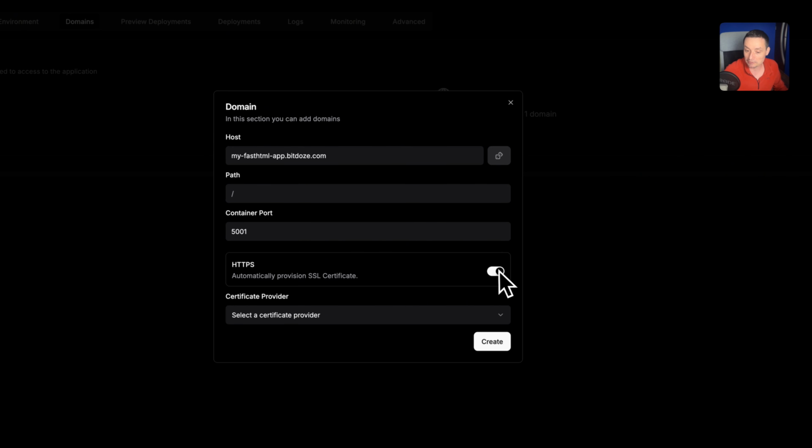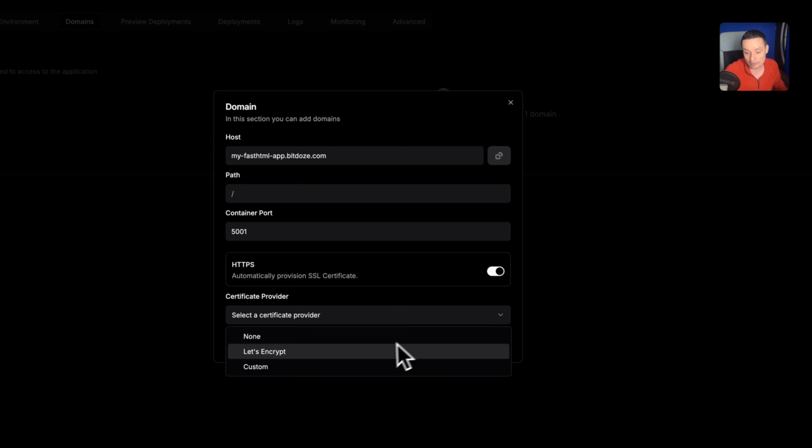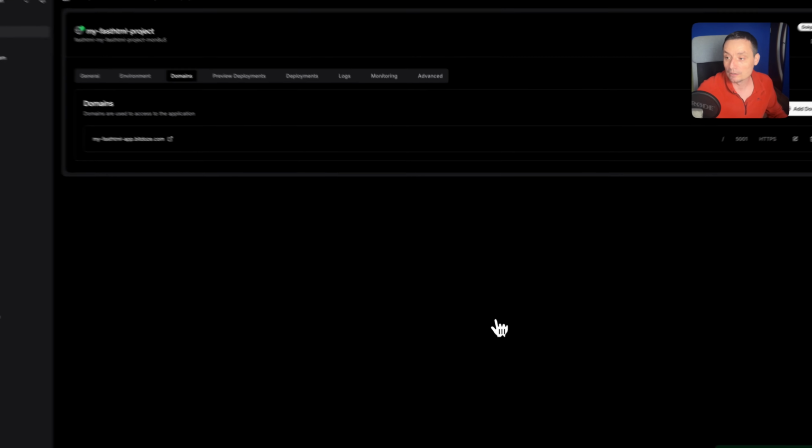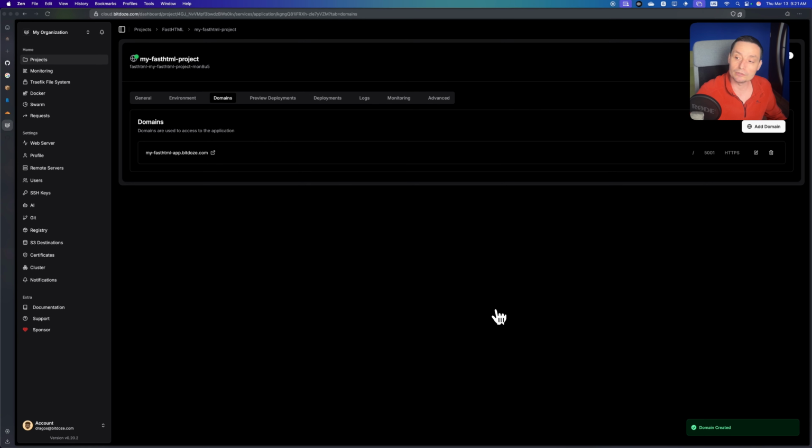Okay, and here I will activate the HTTPS certificate, and I will activate it with Let's Encrypt. And what I will do, I will hit create right now. Okay, and right now this added a domain in there. And right now this should work with the domain, but usually it can take a couple of minutes for this to work if it's not working directly.